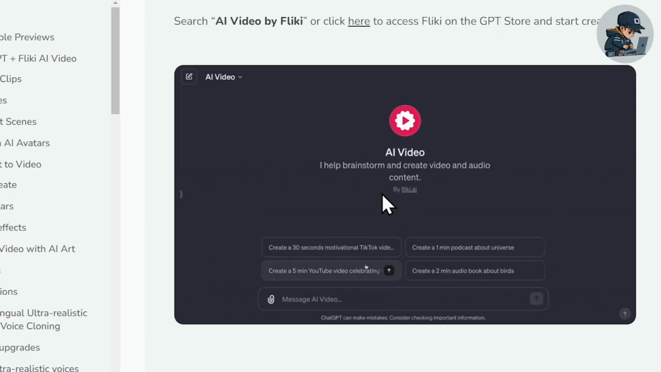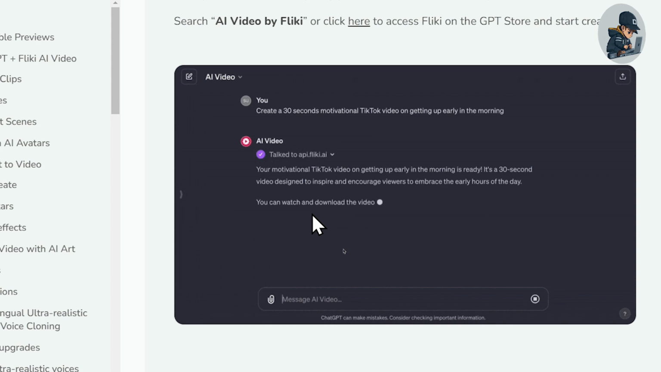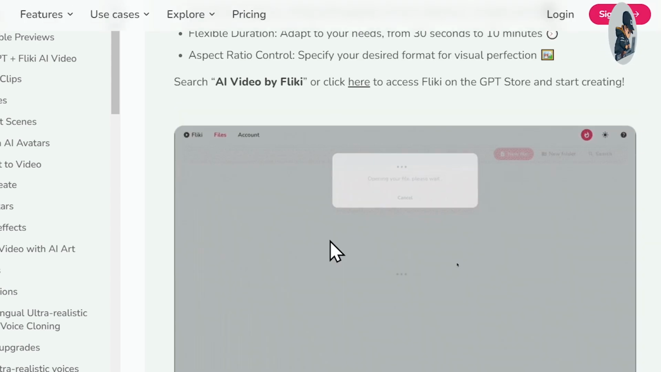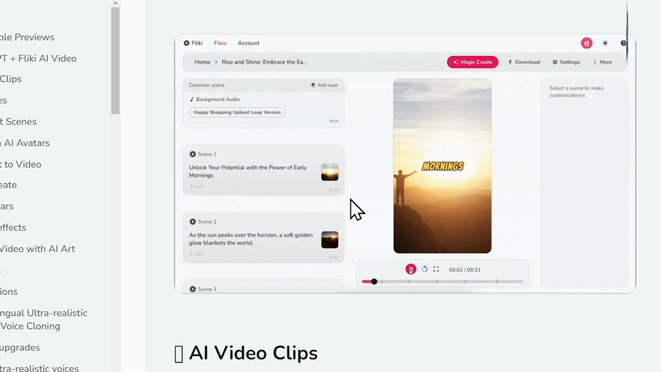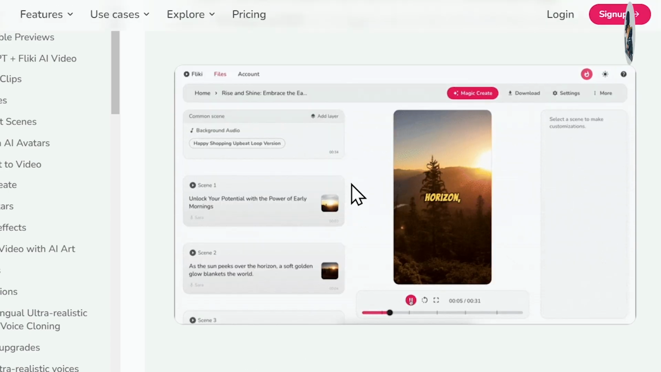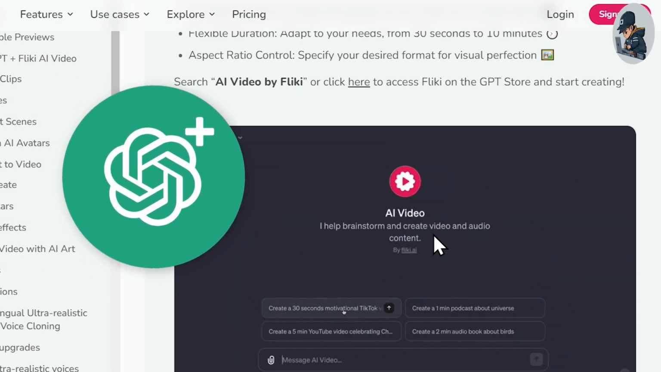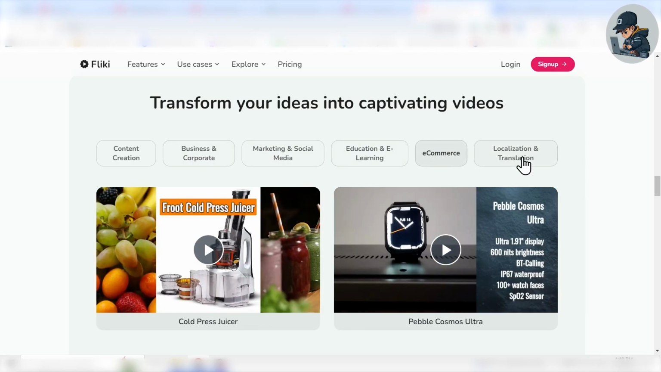Okay. Another powerful feature that Fliki AI provides is ChatGPT plus Fliki AI Video. Yes, Fliki presents AI Video GPT on the GPT store. With this custom GPT, you can effortlessly transform ideas into engaging content directly from ChatGPT. But for this, you need to have ChatGPT's Plus plans. So I won't discuss this further today. Okay, so this is all about Fliki AI features and pricing.